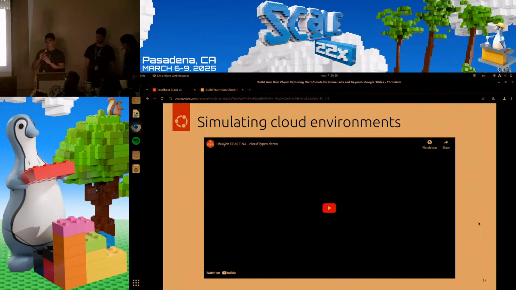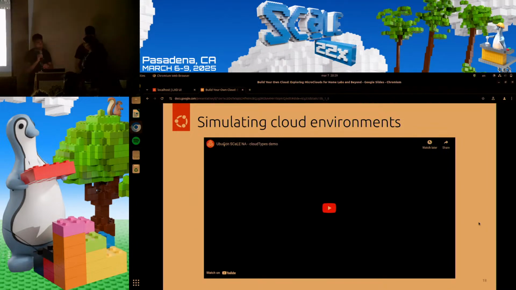So far we've been interacting with our MicroCloud using the LXD CLI, but we do also have a web user interface, so I'll now pass it over to Miona to show you guys that.